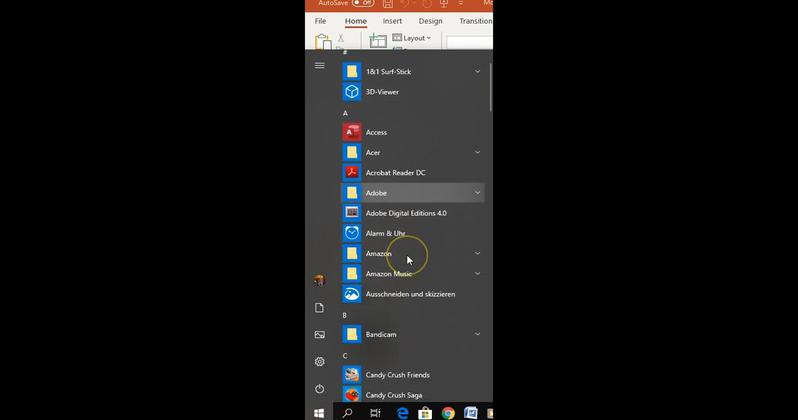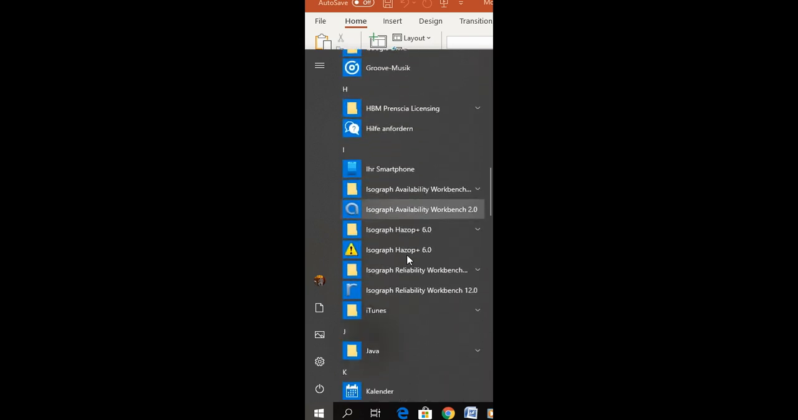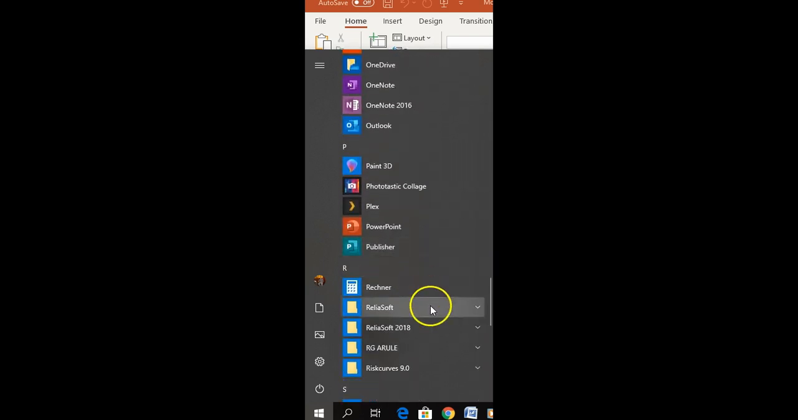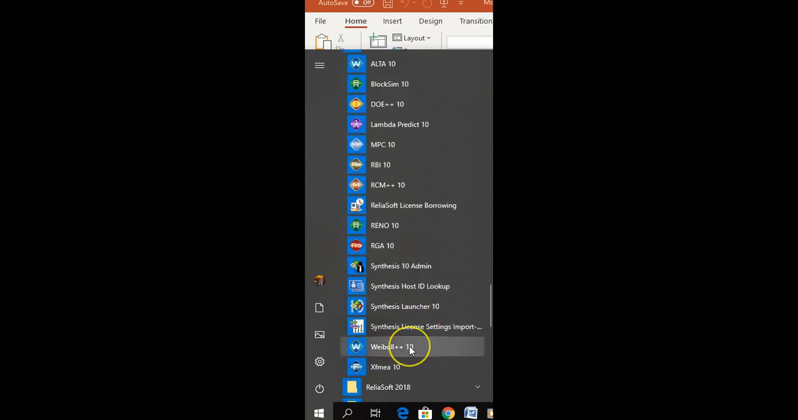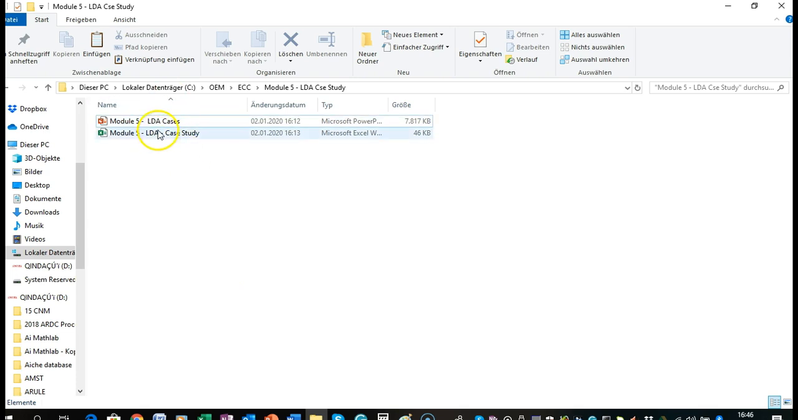So let's open the software for lifetime data analysis. We need to look for the software, which is already installed. So we just need to find ReliaSoft here, and then click on the option that is Weibull++ version 10. The other file that we need to use is the file that has the information about the case study, and this file will be delivered to you. Let's keep it very simple: just copy and paste the information that you have in Excel into the Weibull software.